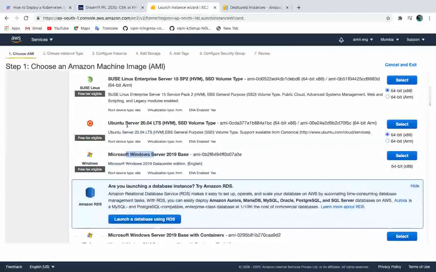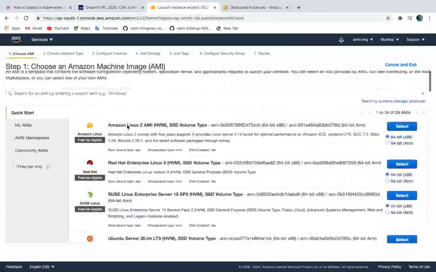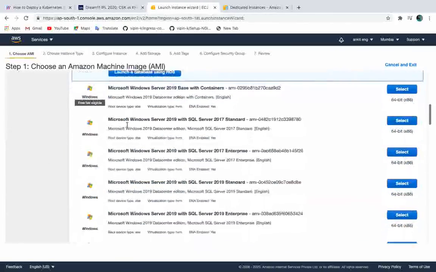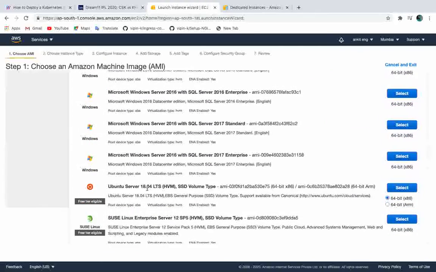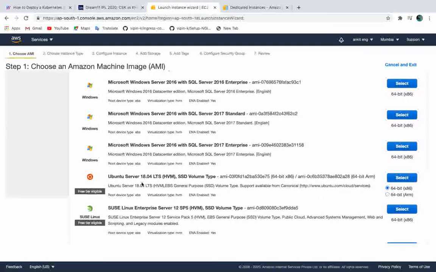Here I'm going to use an Ubuntu machine. I'll take Ubuntu 18.04 operating system based machine. Don't do anything, just go and select this. Click on the Select button.